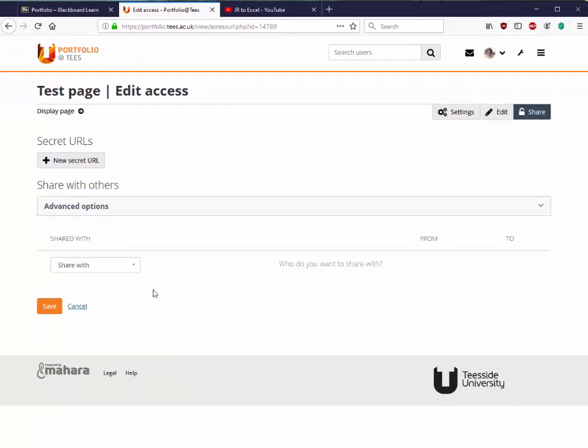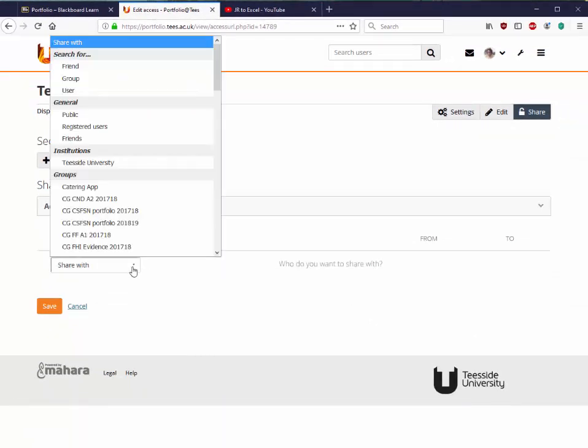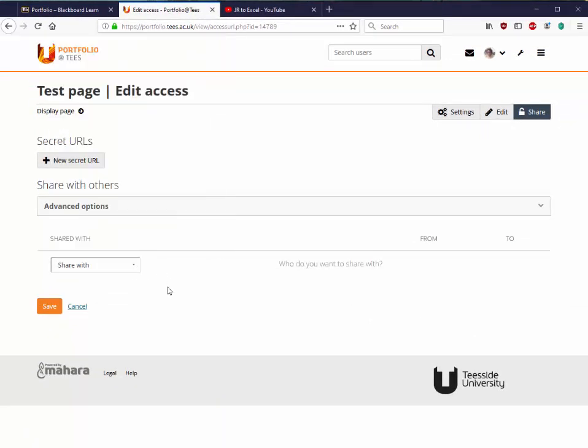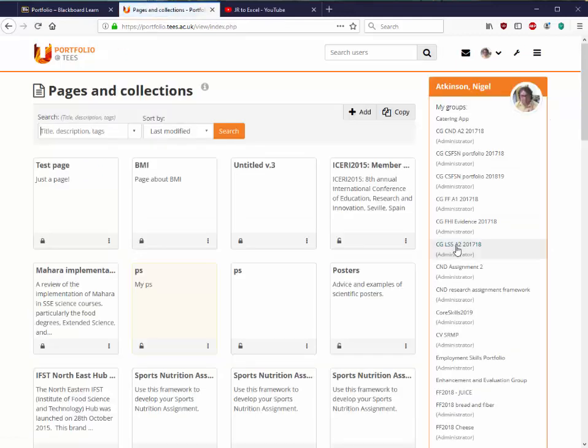At the moment I'm just going to leave the share options as they are, which is shared with no one basically. By default it's shared with no one, and you should think carefully about sharing and who you're going to share it with. We'll talk about this a little bit more in tutorials and other sessions. So I'm just going to cancel that. Right, so it's now taking me back to my page list, and there's the one I've just created.